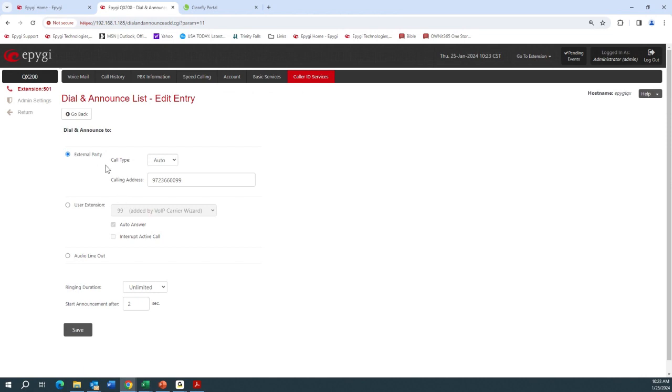You can also specify, if it was an extension, which extension it is you're going to be calling. You can have that extension configured to do an auto answer, so hands-free, it goes off hook automatically. You can also have that extension configured so that it interrupts an existing phone call. So if this is urgent enough, and oftentimes it is, you can drop their existing call and present them with this new dial and announce phone call.